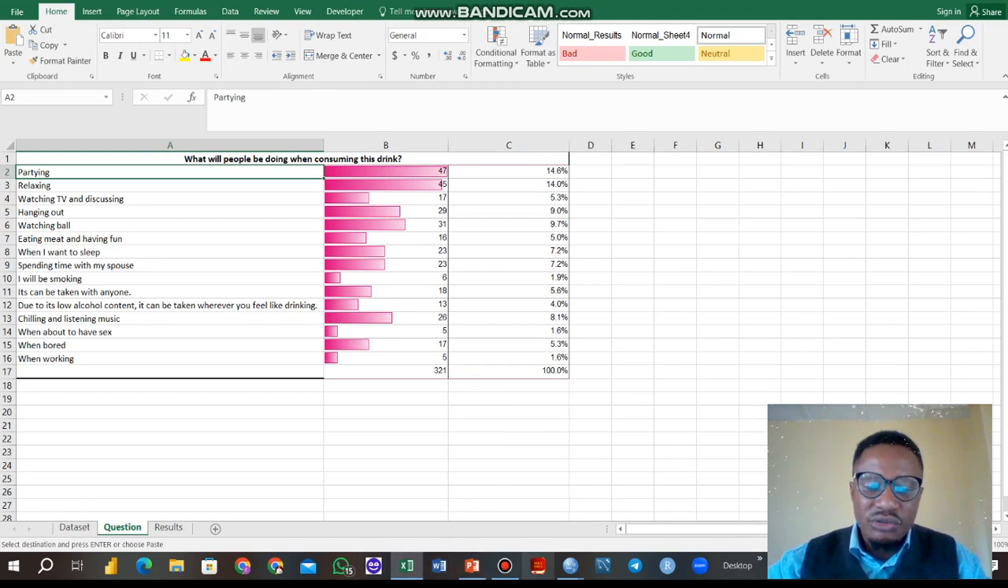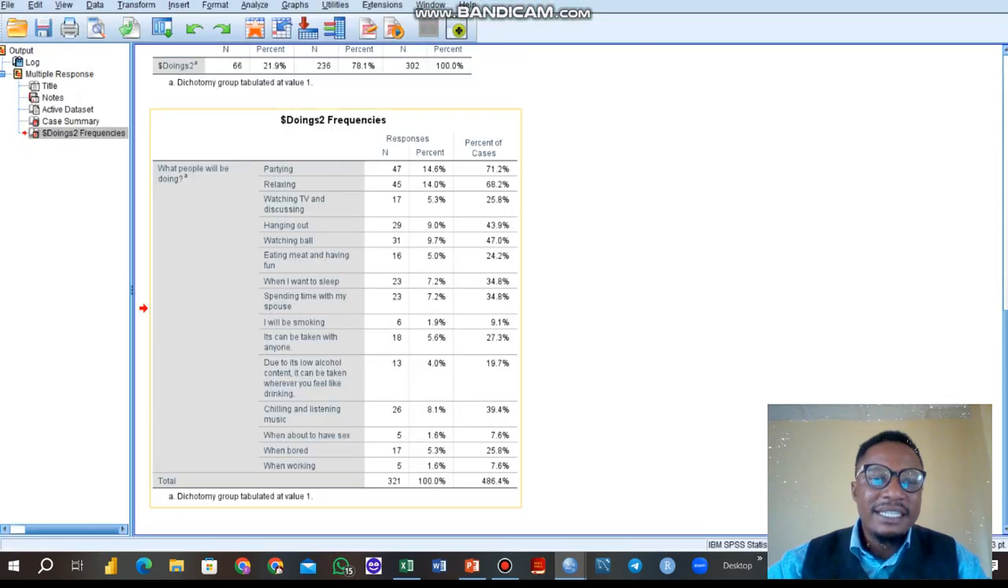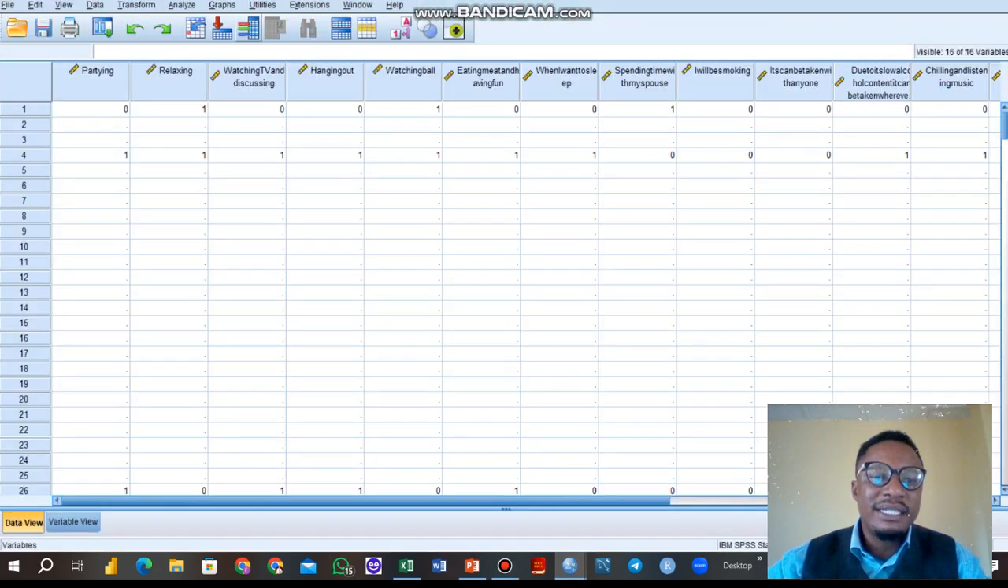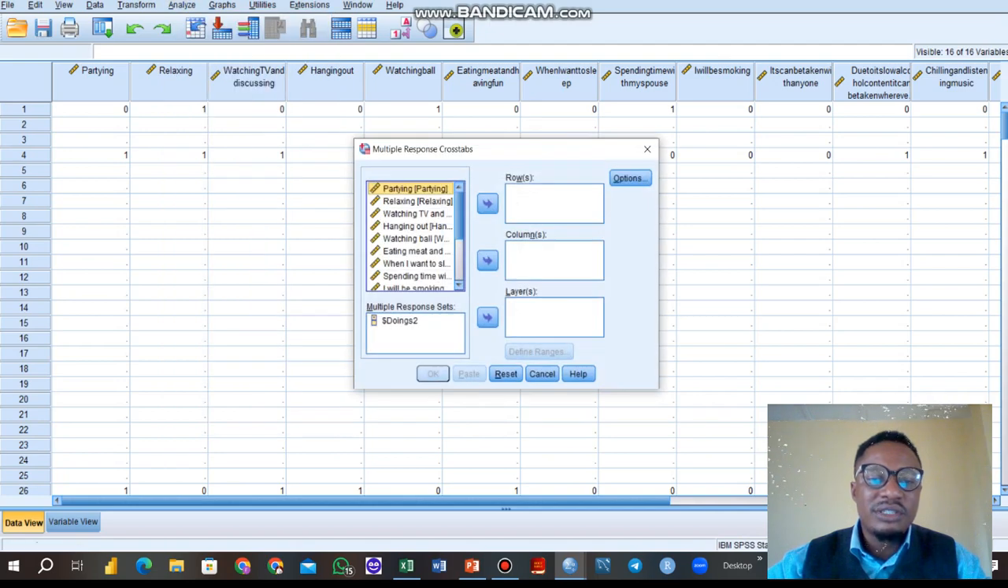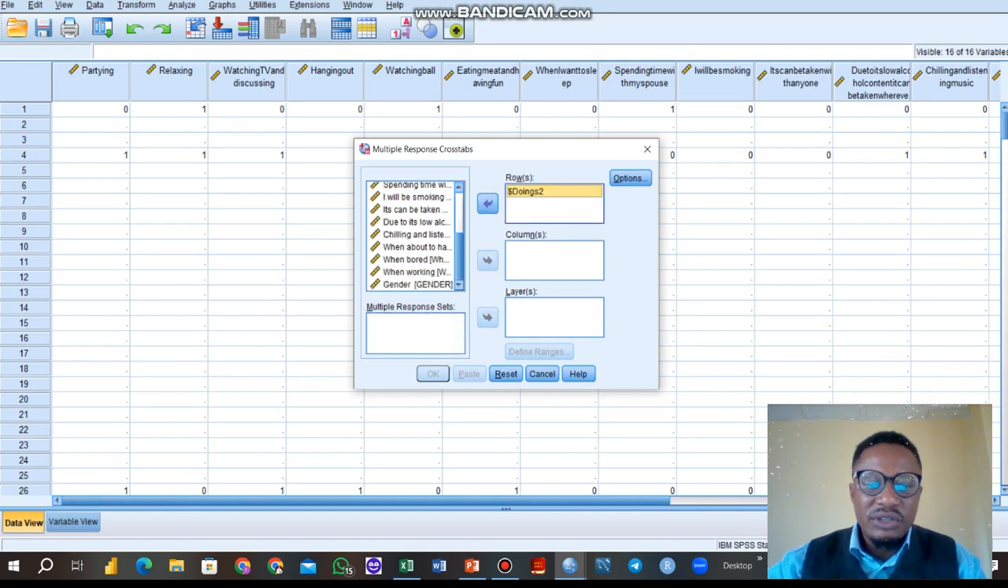Okay, let's go back and do the cross tabulation. We go back to the data. Then you do the analysis, then go back to the multiple response. When you go back to it, click your cross tabulation. What are you putting on the row? You put the doings 2 on the row. What are you putting on the column? You put the gender on the column.